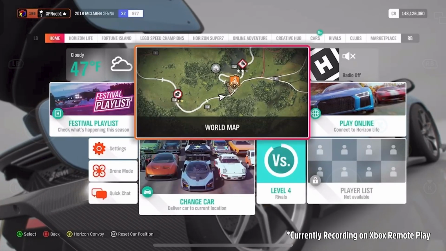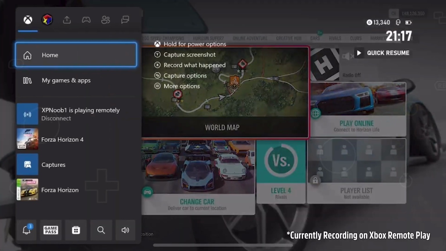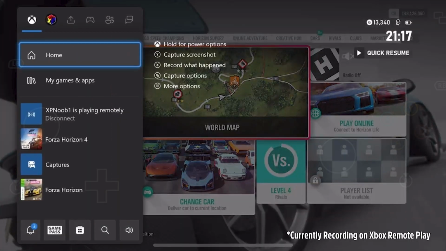Start with, press the Xbox button on your controller. This is going to take you to a home tab where there's going to be two shortcuts. You can either click X to record what happened or click Y to capture a screenshot. We're going to be focusing on the X shortcut here in a moment.